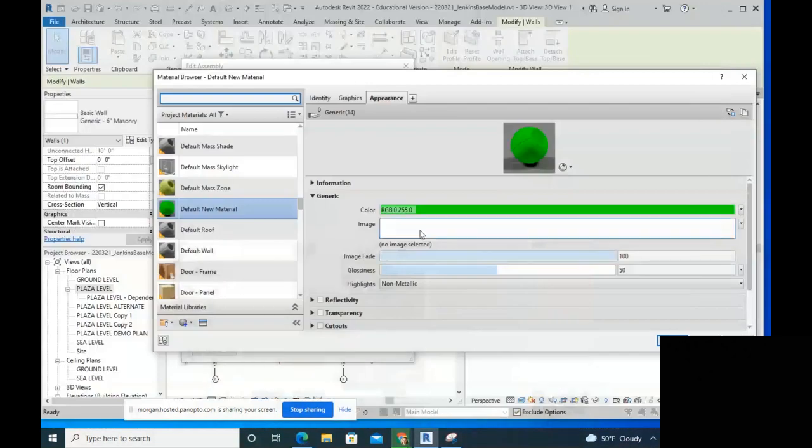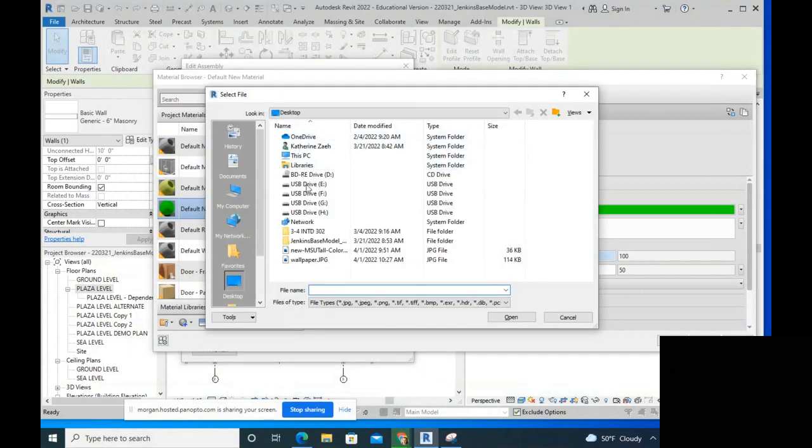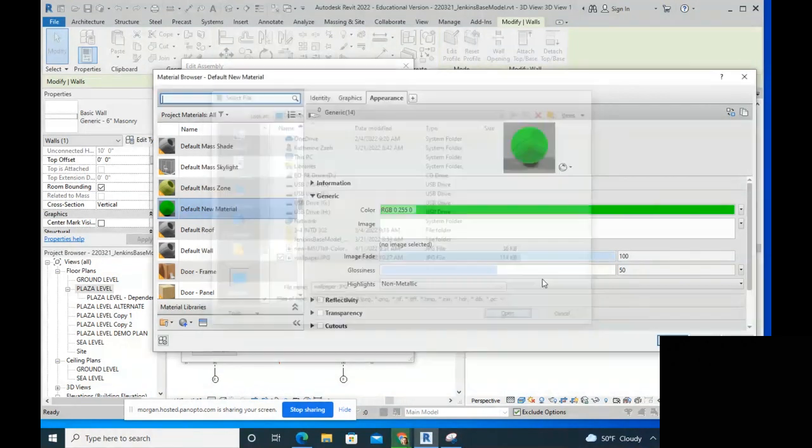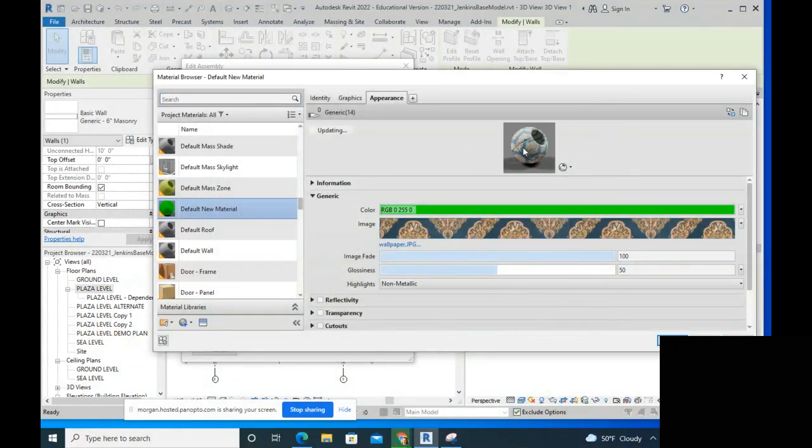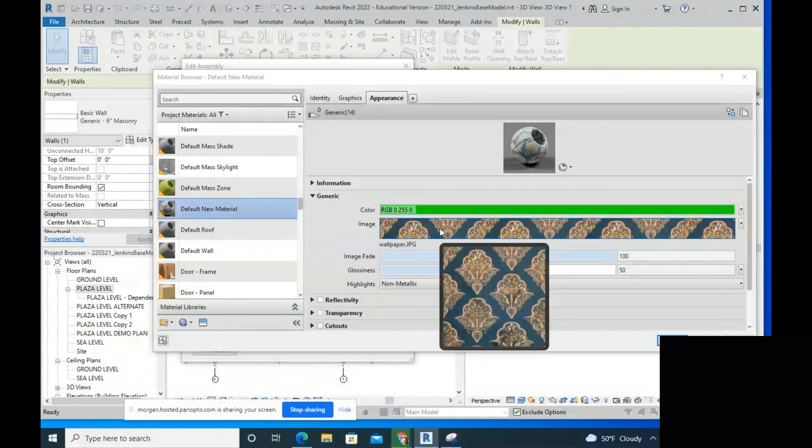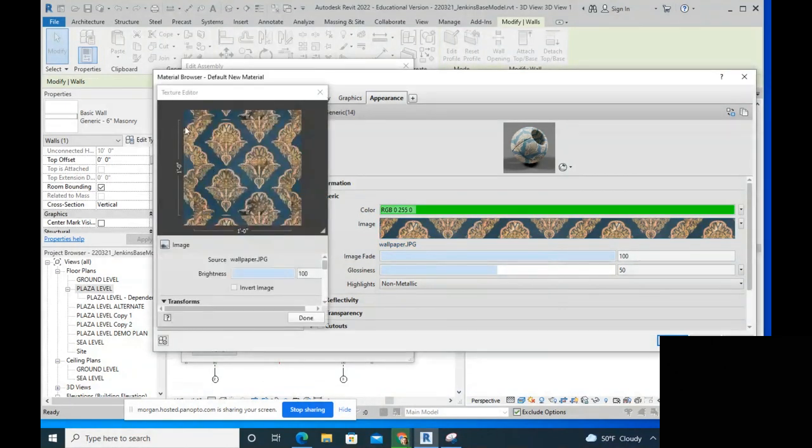Okay, so I'm back in my material browser. I'm going to click on no image selected. And here I'm going to click on wallpaper and hit open. And that should bring up my wallpaper. If I click on the preview of it, I can change the scale. So right now this is a 1:1 scale. And also I wasn't very careful in how I cropped this. It's not going to be a perfect repeat because I didn't take the time to do that. Generally you want to be very careful when you do your cropping so that you make sure it'll have a regular repeat when you pattern it.